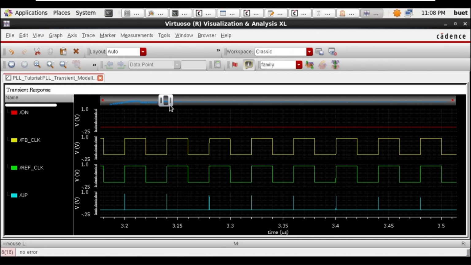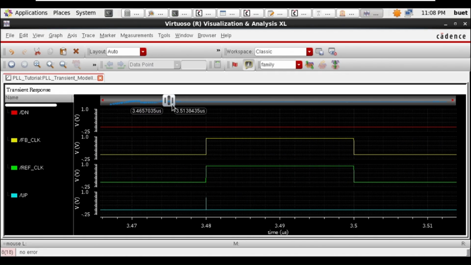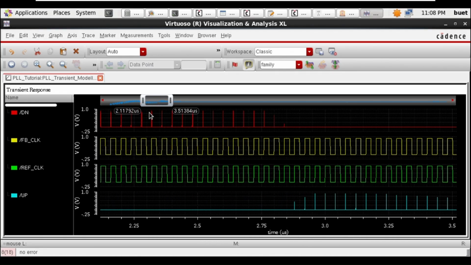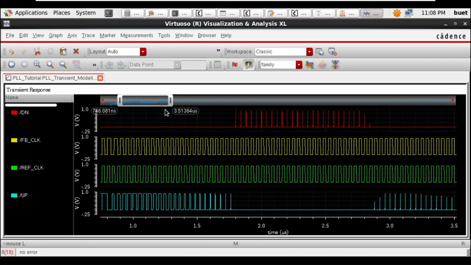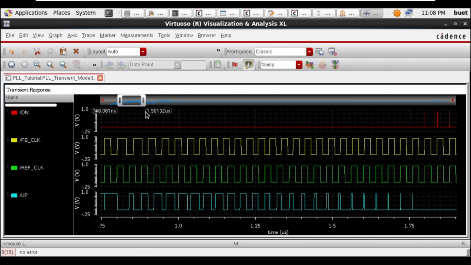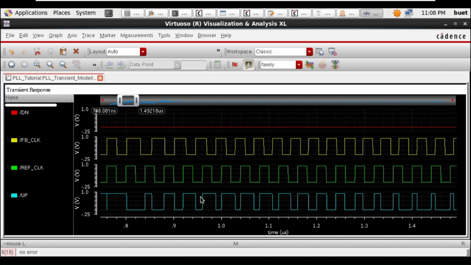So this we need to zoom. Yeah, here in this case you can see clearly, you can see each of the waveforms. So here a rising edge will give an up waveform, and this will go down with the rising edge of the feedback clock. So I think this is pretty much clear.